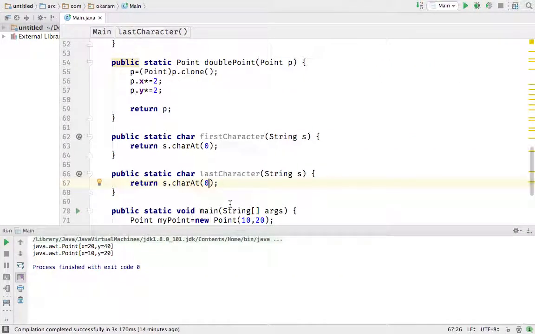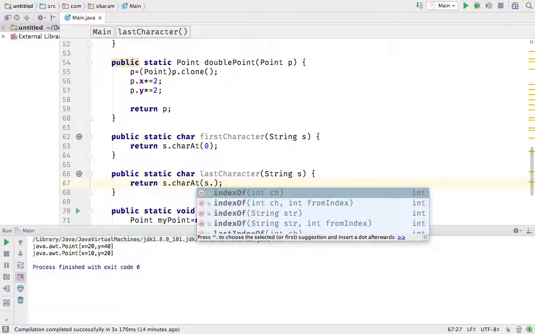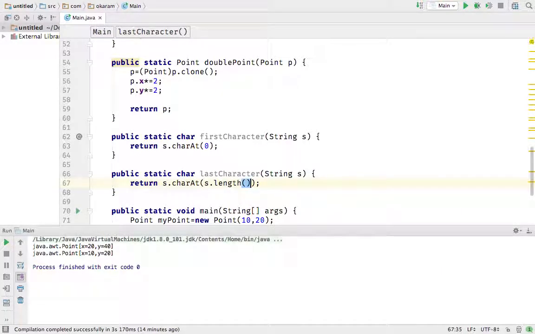So in here, I need to use the length. Would this work? If my string is ABC, what's the length? It's going to be 3. The length is 3. The last character is character number 2. So what do I need to do to this? Yes. Does this make sense?